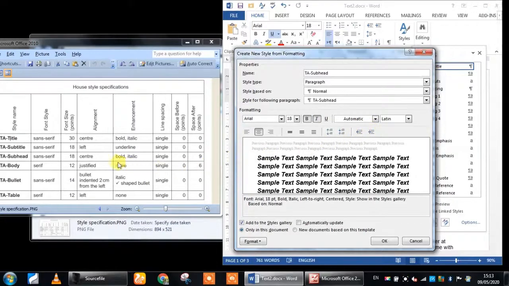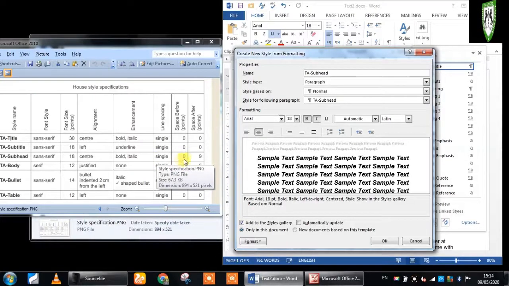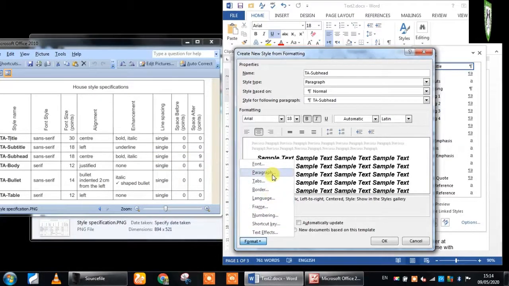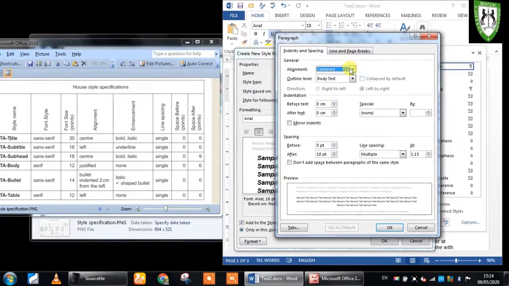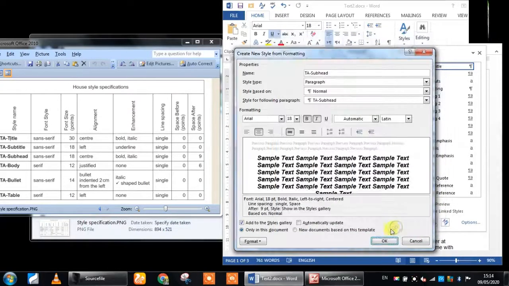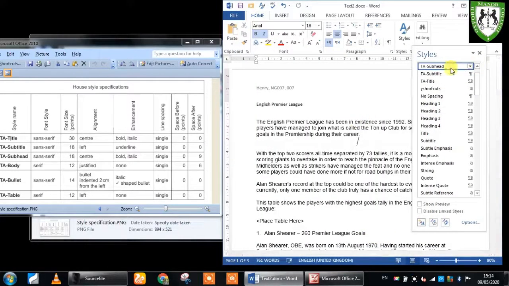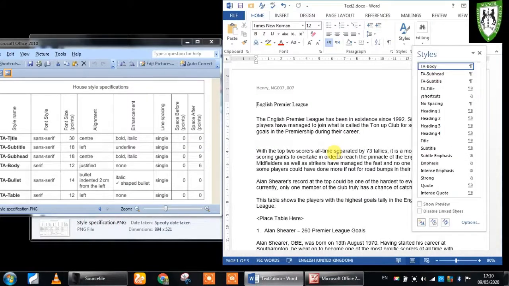and also has a single line spacing and the point before is 0, then after is 9. So I'll go to paragraph, center the line, spacing before 0 and after is 9. So I'll click single line spacing, OK, and then OK. So you can see the more I create the styles, they are being added to my style list. Setting up the body style and also the table style are pretty much similar to what we've done so far.